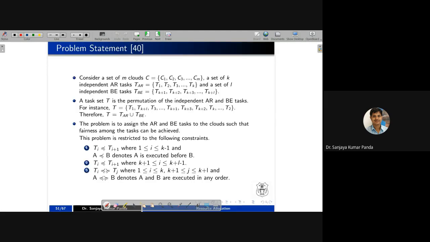You have to consider m different clouds. If you want to go for a multi-cloud environment to implement this, you have to consider a set of m clouds, C1, C2, C3 up to Cm, and there are k independent AR tasks. These tasks are not independent, or you can say these DAGs are not independent, but I'll tell you some examples in later classes. You can see there is a dependency between AR tasks. So they are independent AR tasks.